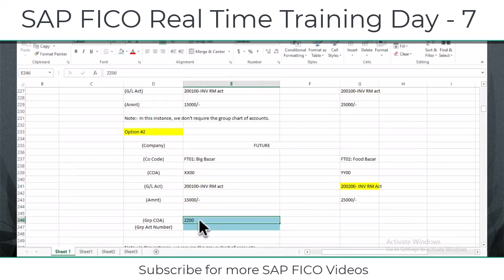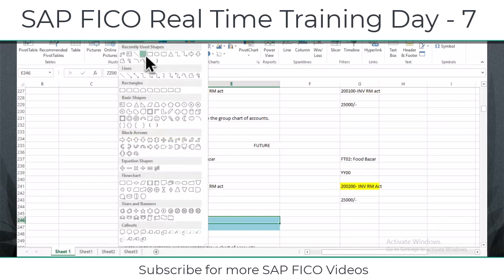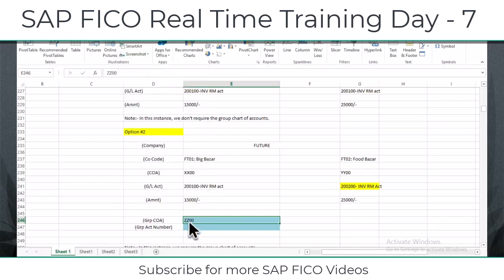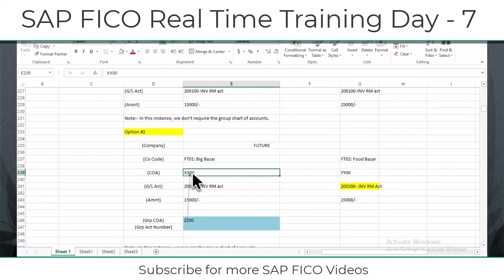You require a group chart of accounts code. This group chart of accounts is used for consolidation purposes. How it will be used for consolidation purposes, I'll show you. The same group chart of accounts code, you have to assign to the operational chart of accounts of the company code.